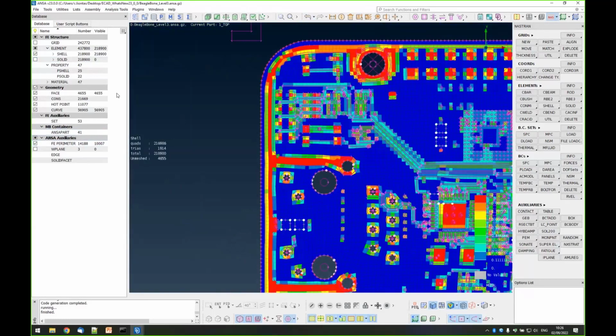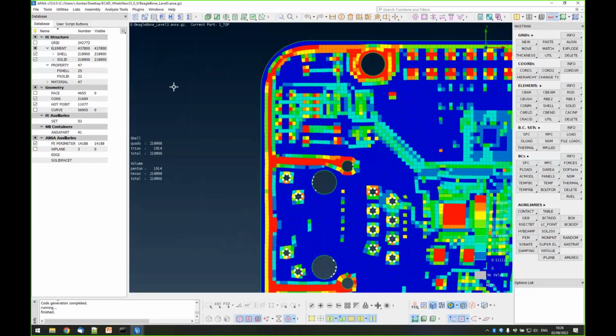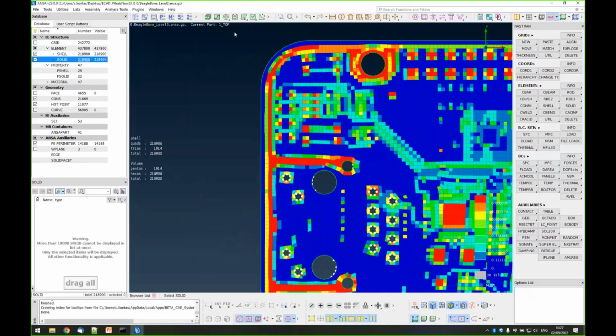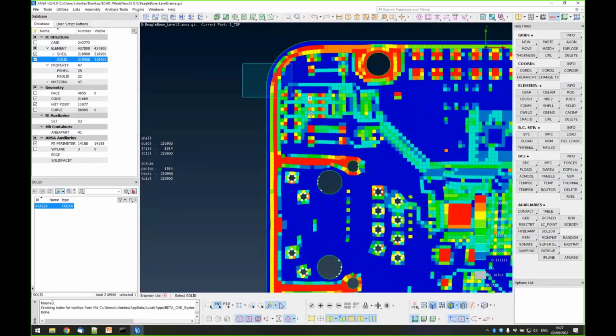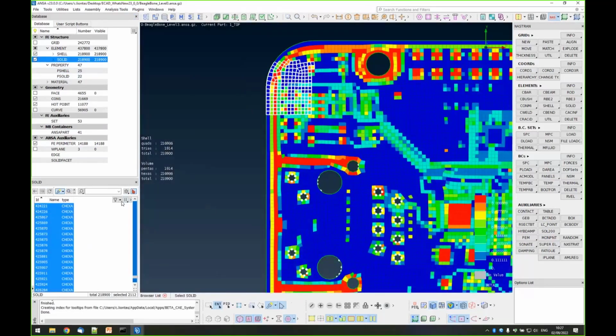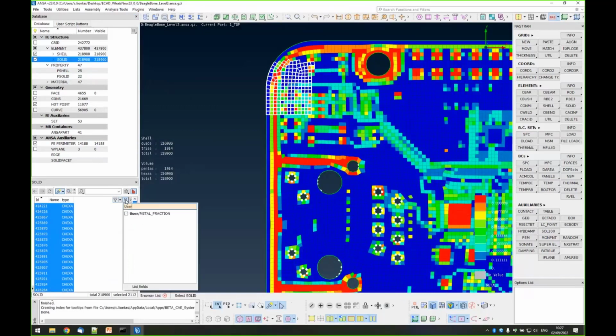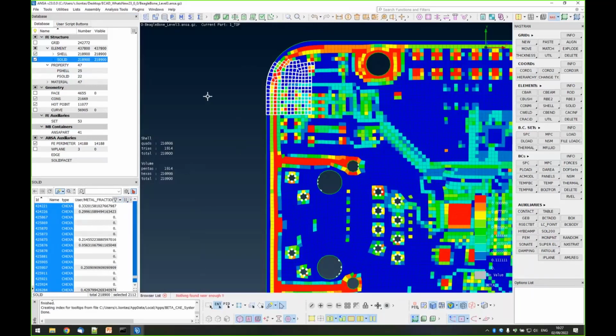We can have this metal percentage as a custom user attribute. So if I go here and I go to user metal fraction, you can see for each element how much metal from 0 to 1 is contained in it. And this number can be later used for calculations by the user, by custom scripts, for example, for calculating equivalent materials, which will be a mixture of metal and insulator.